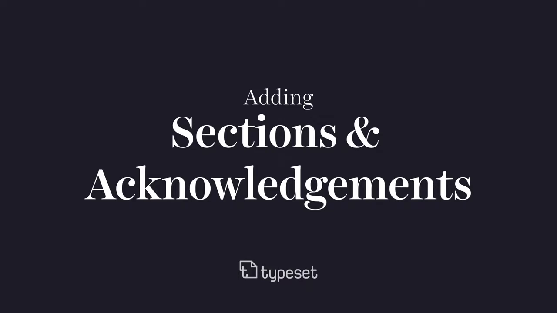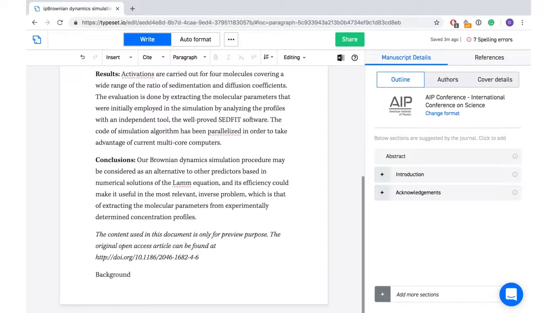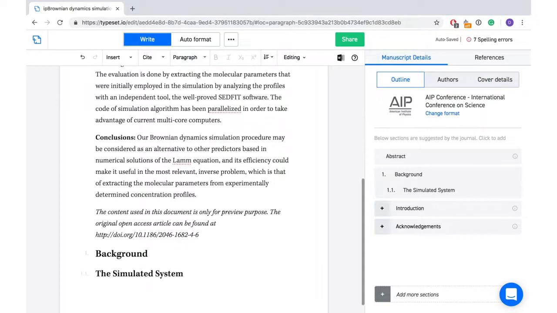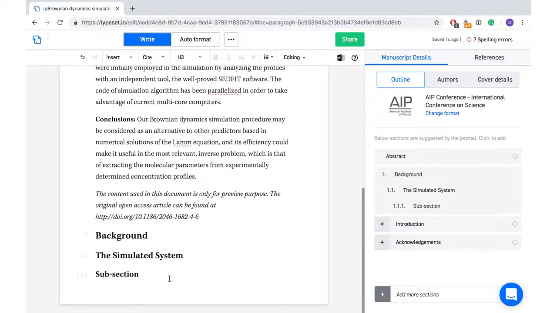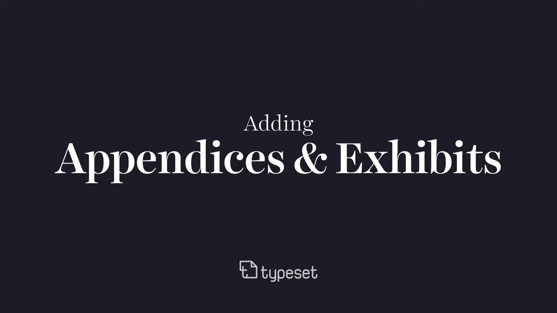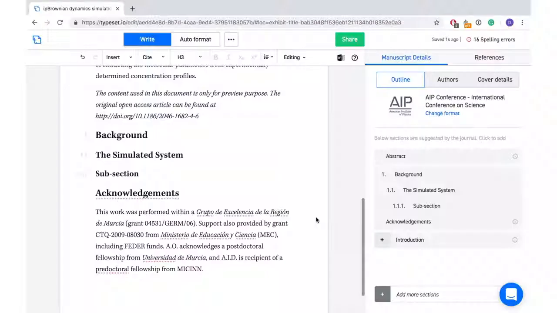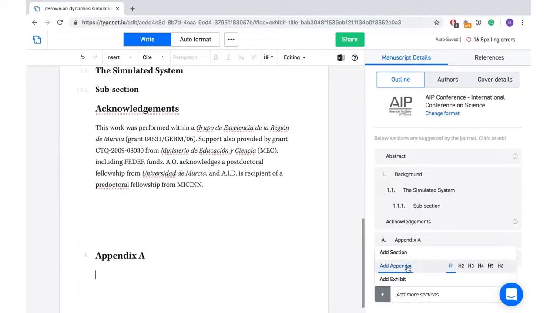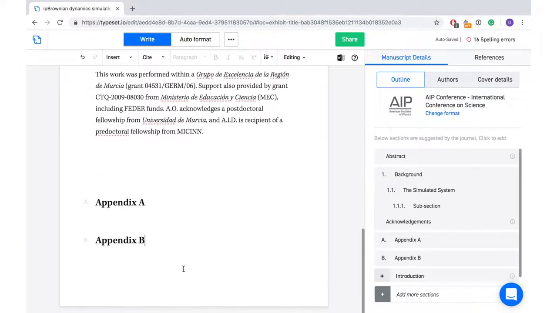Next, we add sections in the document by adding text and then formatting it using the relevant heading hierarchy. You can go as deep as subsection 6. You can add an appendix by clicking on Add Appendix. You can add multiple appendices and format them in hierarchy using the options located next to it. Similarly, you can add an exhibit. Just click on Add Exhibit.